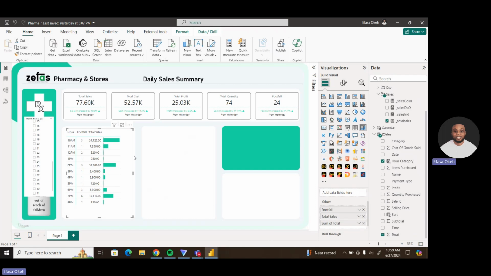And the sum of total, we don't need that, we're good. You can just make little adjustments here. You can also increase this. Great. So we still have a lot of space before we add our label.